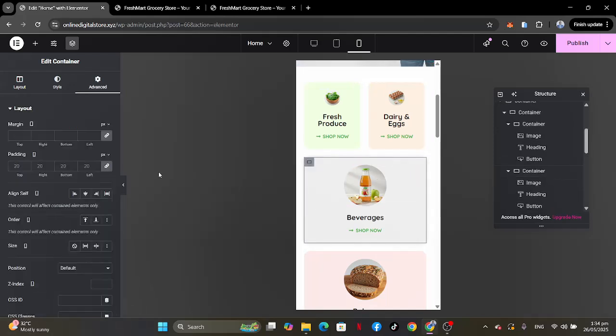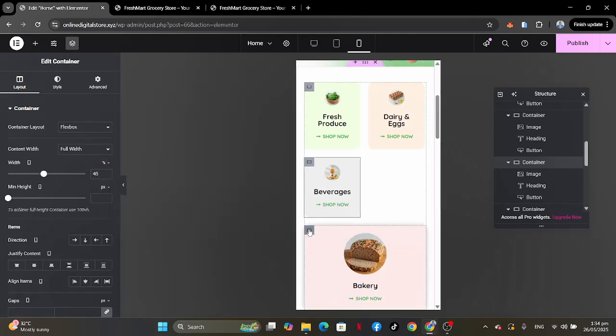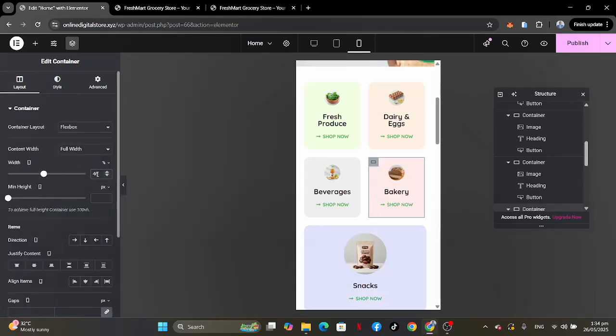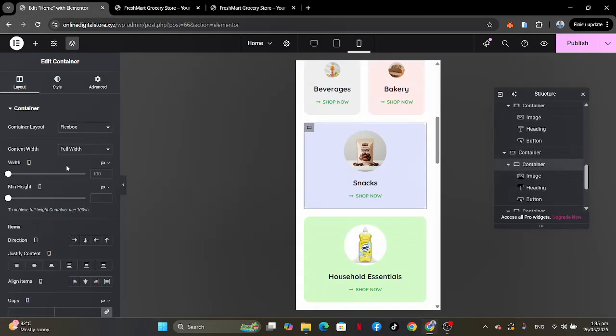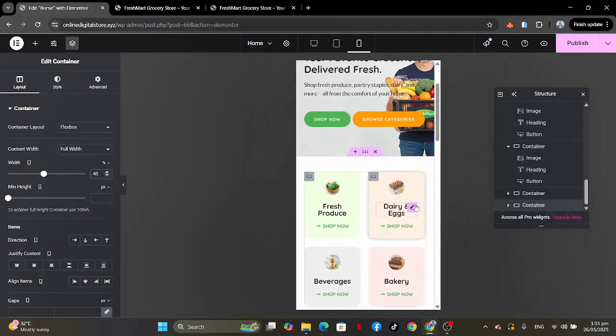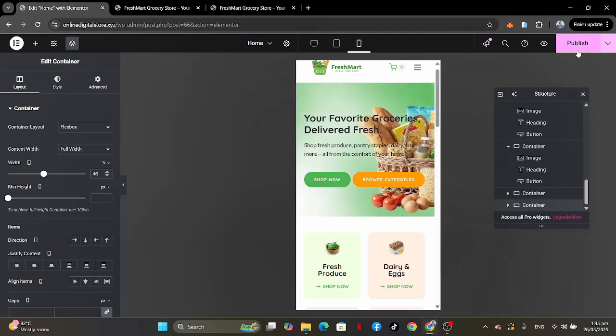You do the same for this one also. Go over here and make it 46. We do the same for this one also. We change this one to percentage and make it 46. So we're gonna do the same for all, just so that everything becomes nice and responsive. All right guys, so as you can see over here, everything looks perfect. Everything looks great. We can go ahead and publish it.